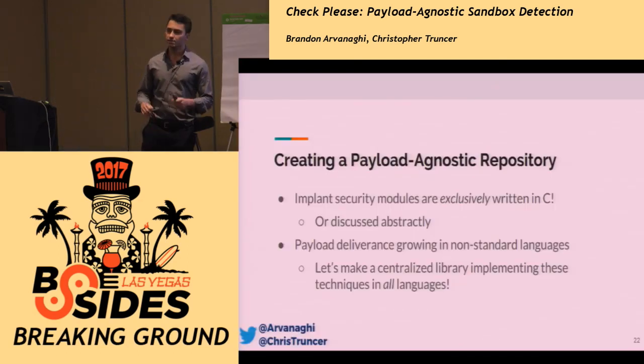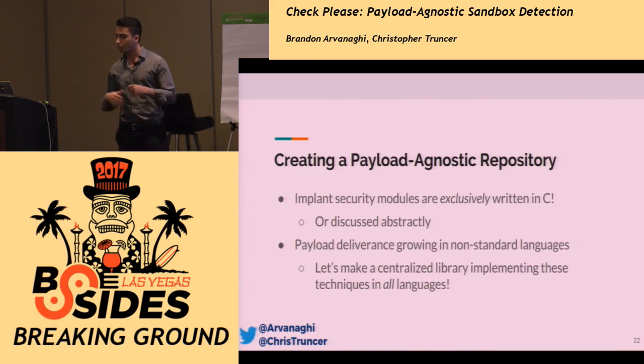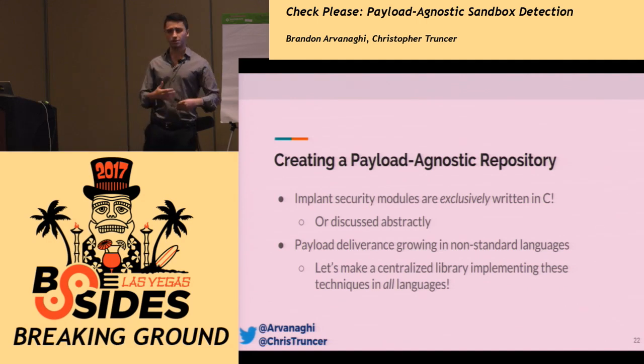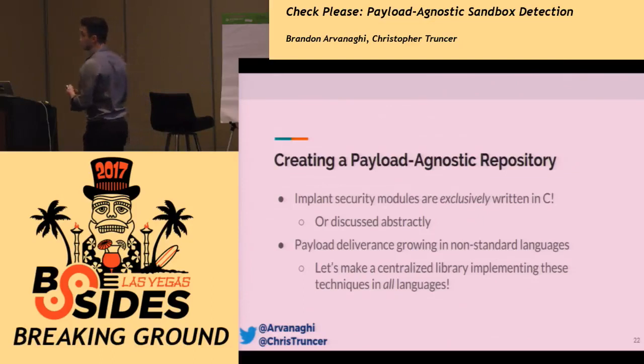What we've seen is that implant security modules or sandbox detection checks that we've read on articles or blogs are always discussed at a high level, very rarely ever implemented. Oh, malware authors are doing this new technique. It's very innovative. Let me tell you about it, right? Or they're just written in C if they're written at all.